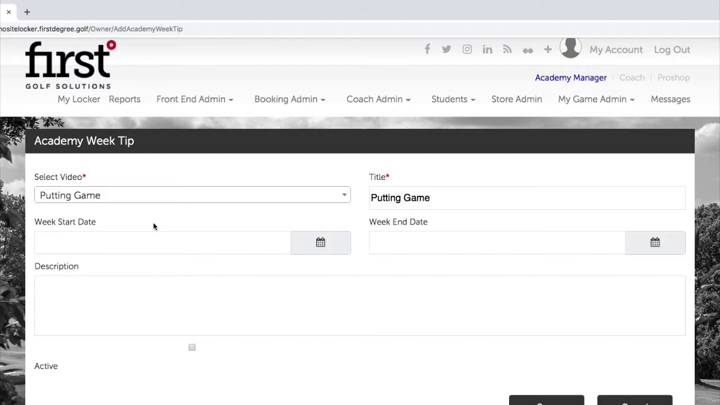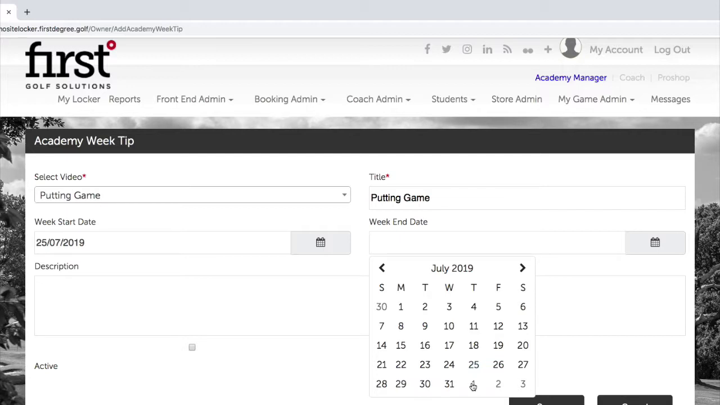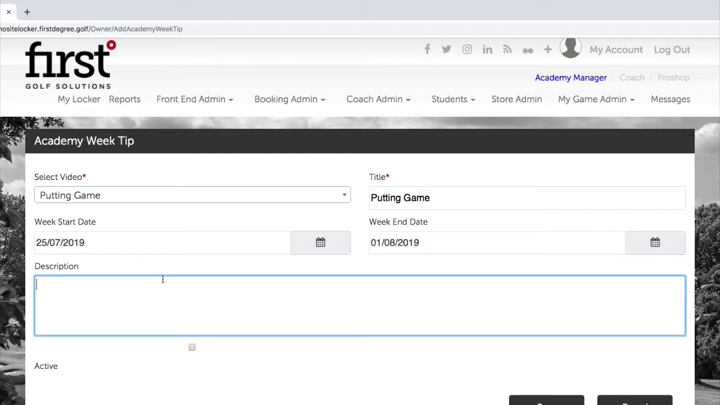And now we have to choose a week start date and week end date. So this is useful if you're planning on running a tip for a certain period, and then you're going to change the tip. So it changes automatically when the end date finishes. So let's go ahead and choose today's date, and I'm going to run this tip for a week. And I now need to add a description. So the description is going to appear next to the video in the featured video section.